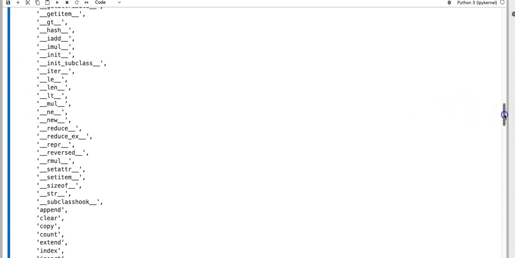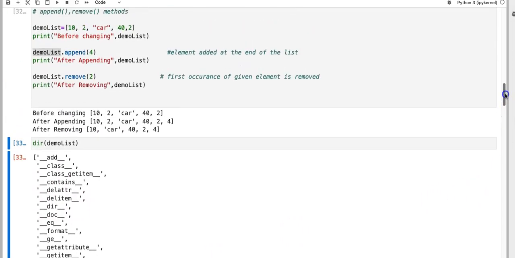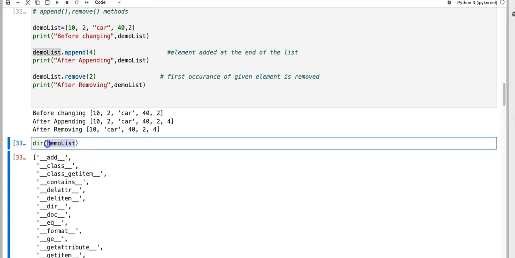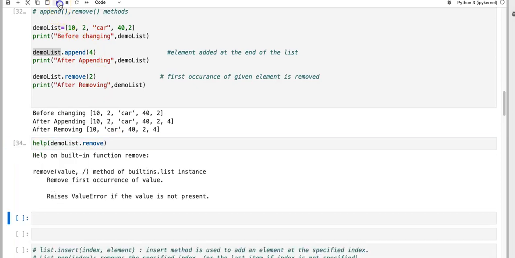So if you want to see what are the things associated with an object, I can use dir. If you want to read about any method or you want a little hint about something, you can use help and type the name of the object plus the name of the method. For example, I don't know the meaning of remove. I can try this and run this. Here you will get a basic description.